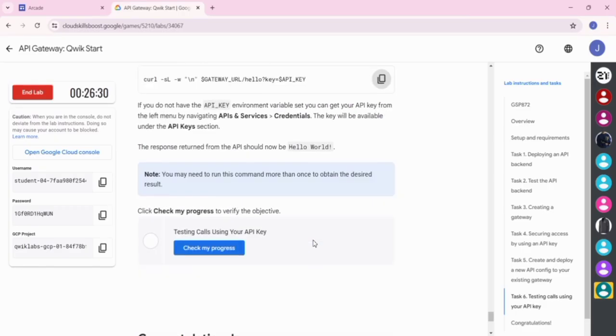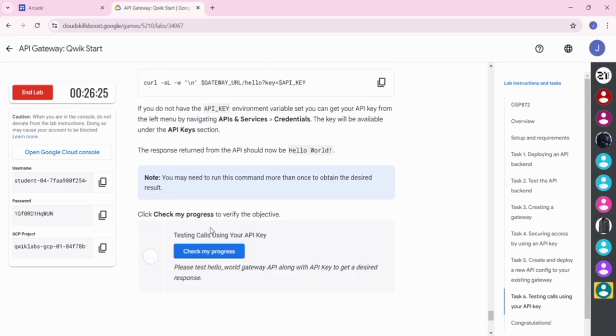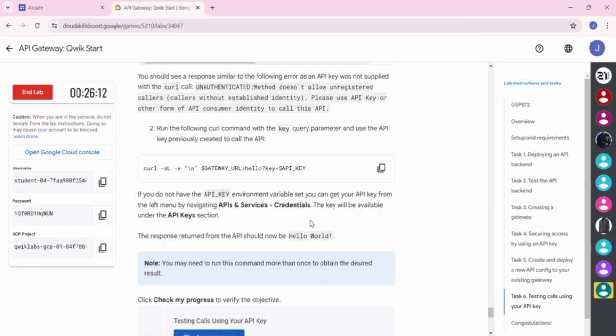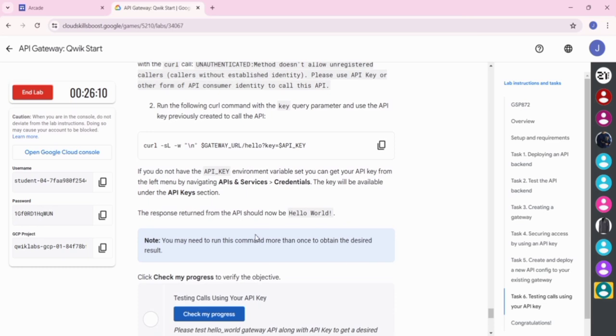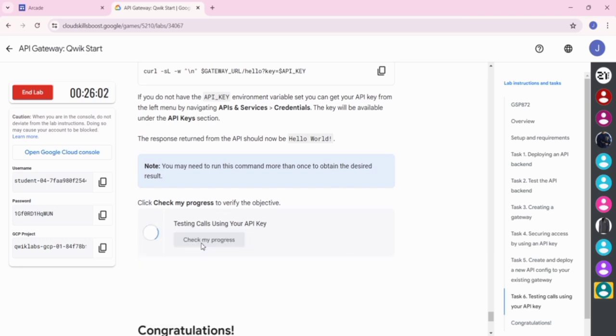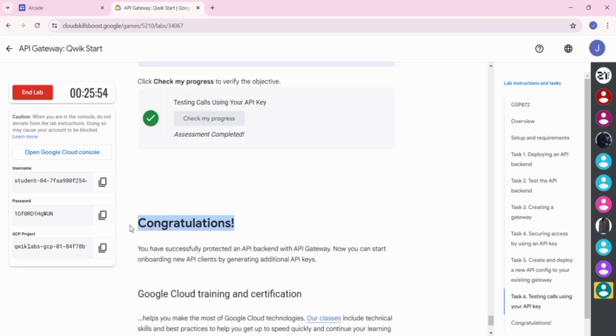Now again go back to the lab instruction, click on check my progress. You will get a green tick here. So test the Hello World Gateway API along with the API key. It will take time for the updation of your progress. Just click on check my progress until you get a green tick here. So we get a green tick here. Congratulations, you have completed this lab.